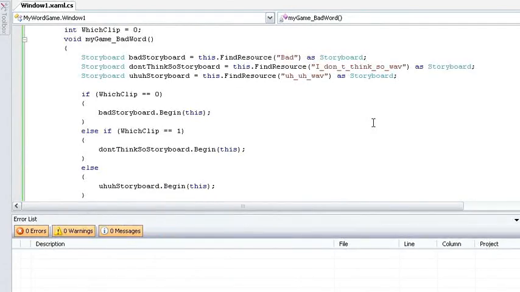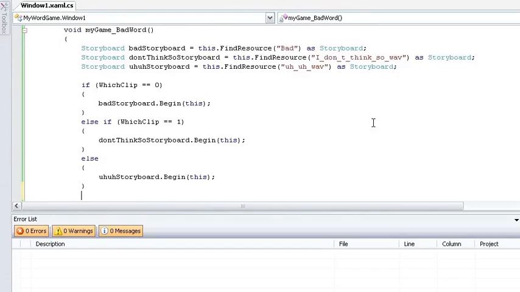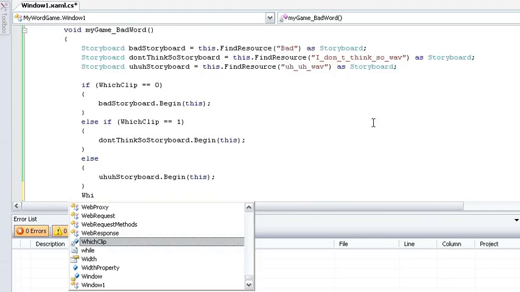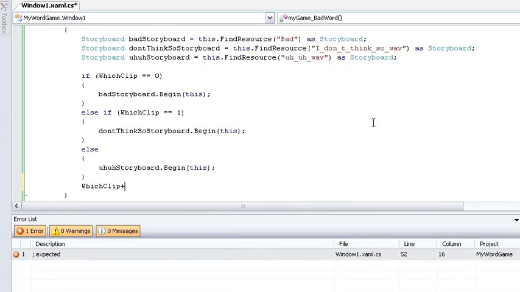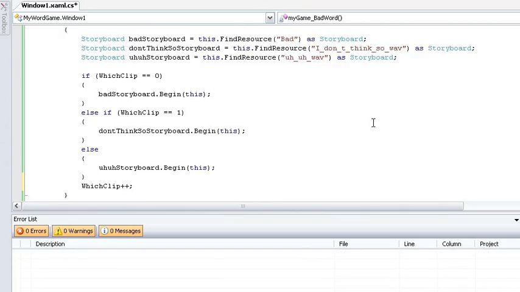Now if you're following this logic, if which clip is 0, it'll play 1. If which clip is 1, it'll play the next, otherwise it'll play the third. But at no point in here am I actually modifying which clip, so which clip is always going to be 0, so it's always going to play the bad storyboard. Well, to get it to go through them, I'm just going to say which clip plus plus. This is another one of those developer lines that says increment the value of which clip by 1.